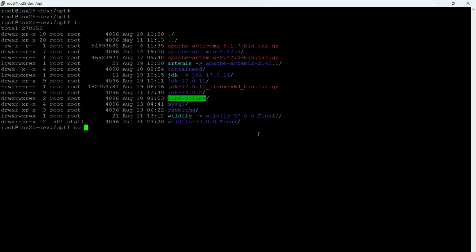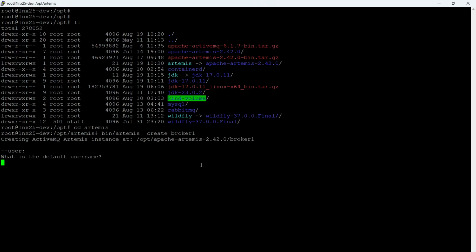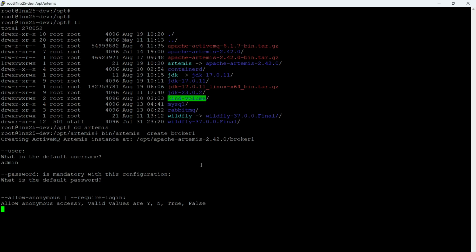Let me go ahead with the configuration, how to configure this. We can jump to the Artemis directory, and inside the bin directory there is a script, Artemis create broker. The broker name you can put as any name, like broker1. It will create a broker1 directory under the base directory, that is opt Artemis. Let me create this one. It will ask for some parameters like username admin, password admin, and anonymous access, yes.